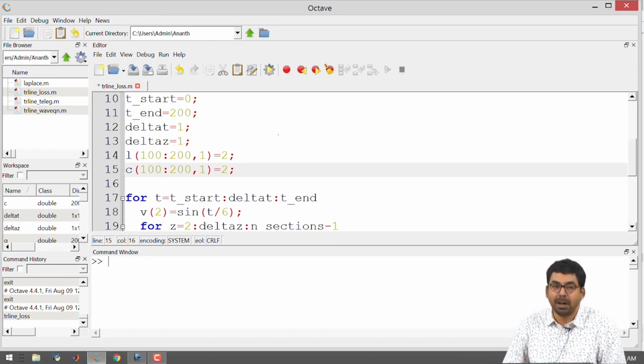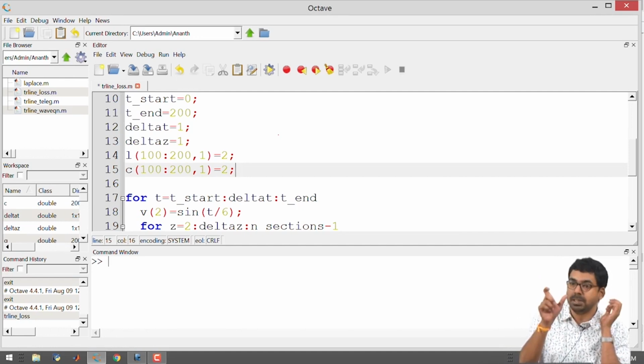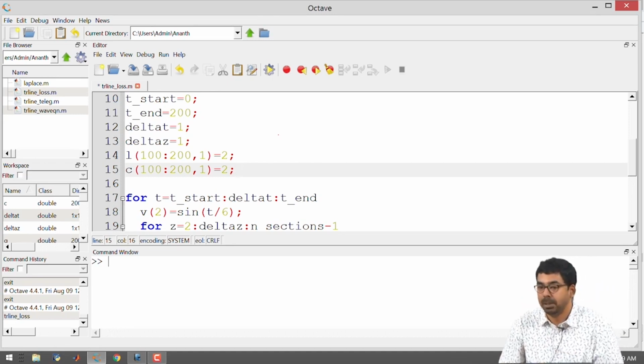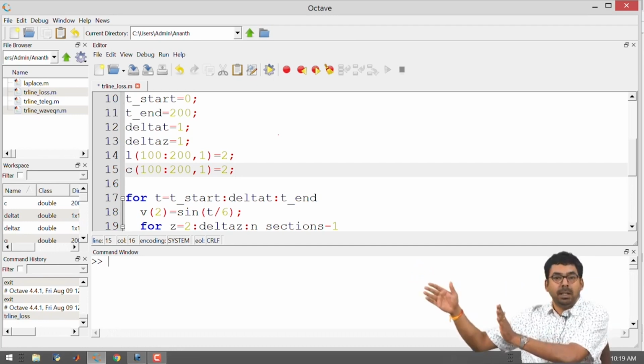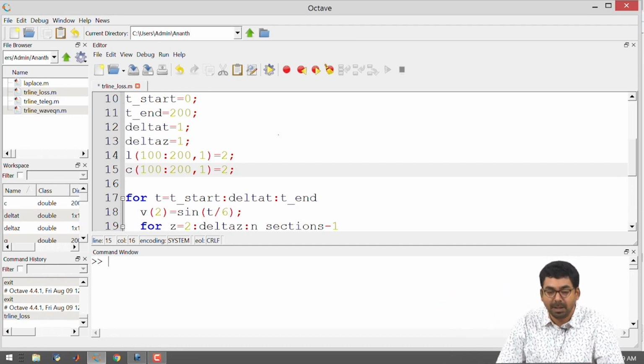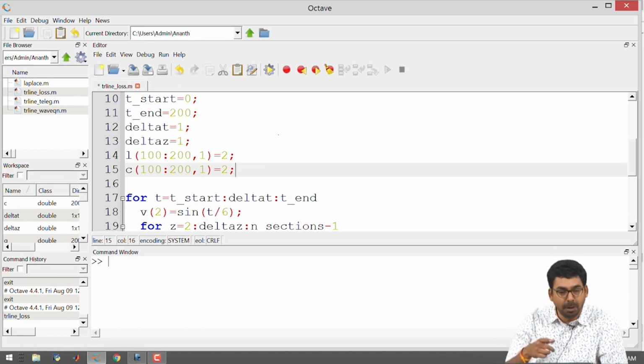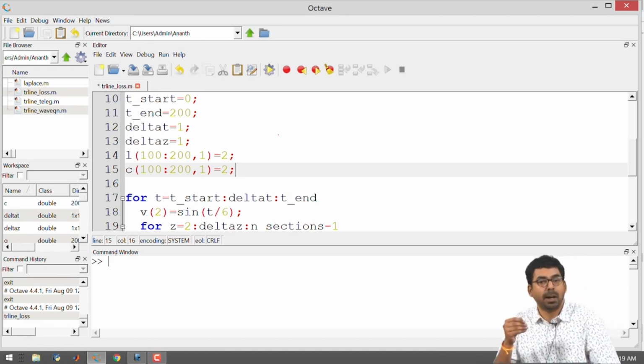So, now you have two halves of the transmission line. The left half of the transmission line will have L and C equal to 1, that is from position 1 to 100 it will be having value of L and C equal to 1. The second half of your graph, whatever you are seeing in the simulation, will be having L equal to 2 and C equal to 2. So, I am going to run this. We have to keep in mind what happened in the previous simulation and then compare it with this.